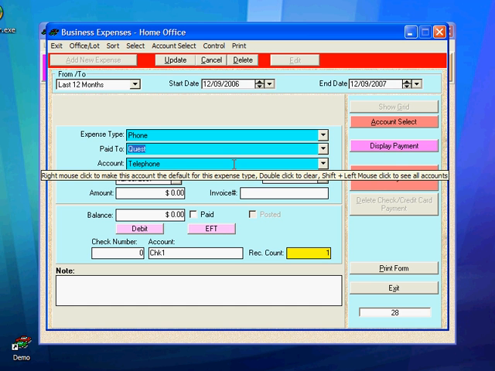And if you put your mouse cursor into the account field, it'll tell you how to set this field up. Right mouse click to make this account the default for this expense. Double click to clear. Shift and left mouse click to see all accounts.